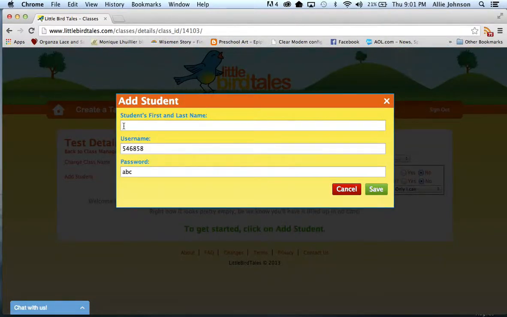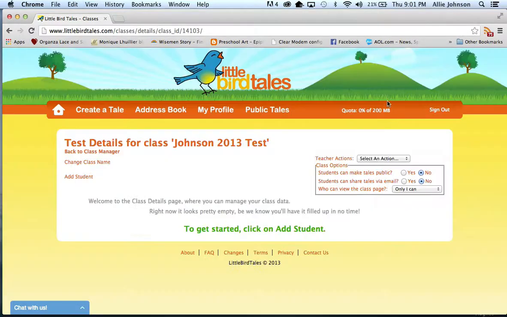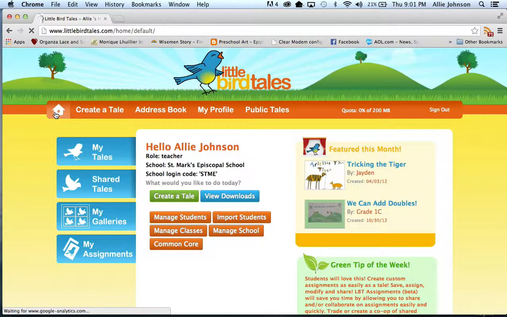and you can see here you could enter the student's first and last name, give them a username and a password. But doing it one student at a time would be really time consuming. So luckily there's another option for that. I can go back to the home page and I can say import students.